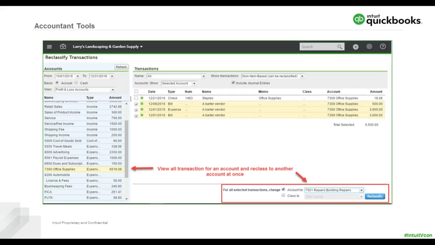So as we go through some images of these tools, the first one we're going to show is the Reclassify Transactions tool. If you click on the Accountant Toolbox in the upper left and then choose Reclassify Transactions, this is the screen that you'll see. Notice on the left side, we've chosen the office supplies expense account. On the right side, what we'll see is all of the transactions that were posted to office supplies. And we can see that with this one vendor, we really have a number of transactions that we want to go to a different expense account.